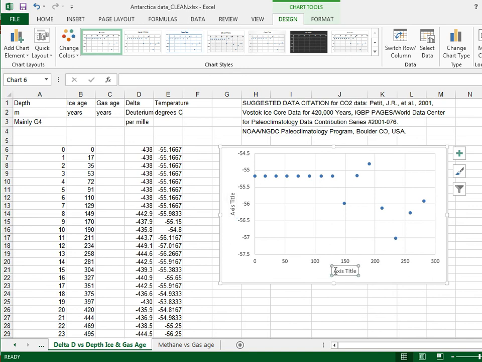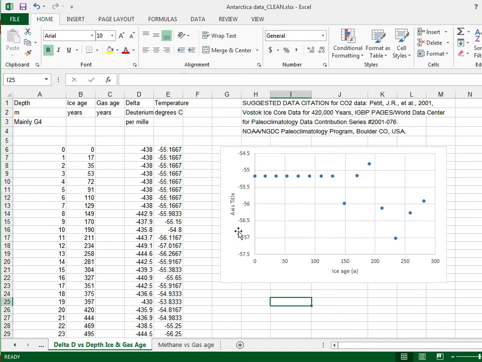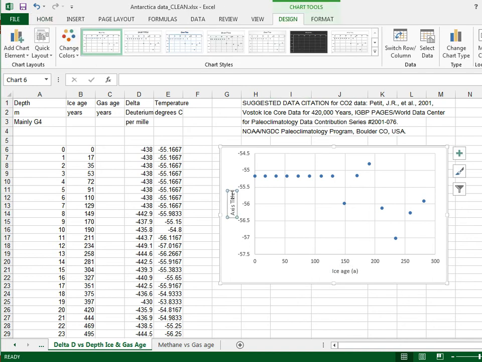We're going to change this. We aren't plotting axis titles. We're plotting the ice age. And if you're a geologist, you will use the geology annotation for years, which is A, annum. Okay, ice age A. Then we're going to come to the y-axis title. Again, I'm going to delete axis title here, and we're going to call this temperature. Temperature, and we want to add that little degree symbol.